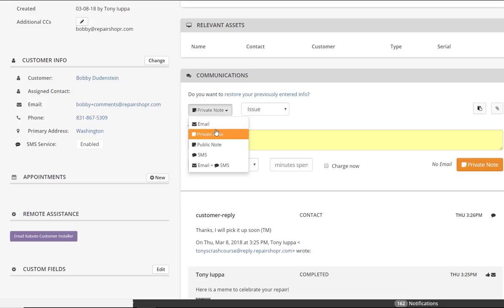You can still add private notes, just like you could before. You can now add public notes that don't necessarily email the customer, but would be visible on the customer portal. You can, of course, just send a text message. You can also now send an email and a text message at once.